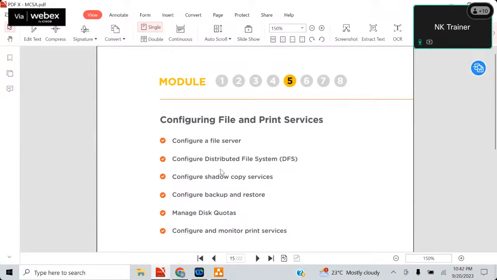And then we have Distributed File System (DFS), shadow copies, backup and restore. In this also, if you want to configure the backup, you can do that as well. Disk quota: you want to define the disk quota for each and every user. Nowadays it is not needed because you are using OneDrive, right? In OneDrive, by default you will get 1 TB of space, or it depends on the organization and what kind of license they procured. But earlier, we were defining the disk quota for users, that users will be able to use only 200 GB of space.